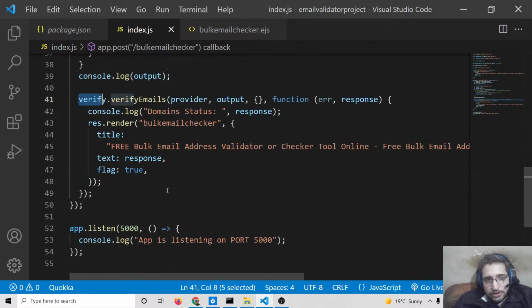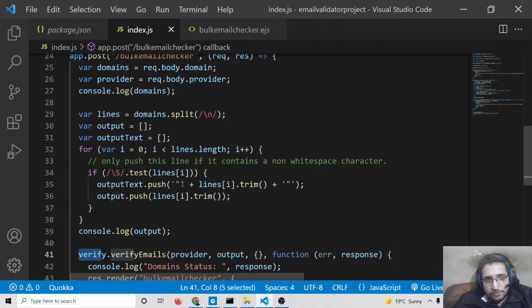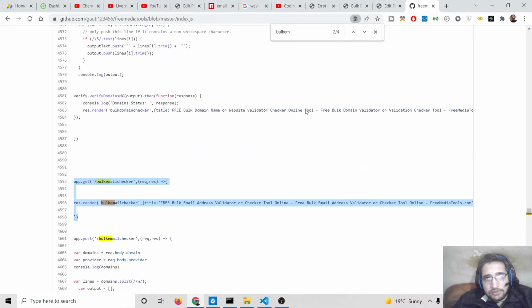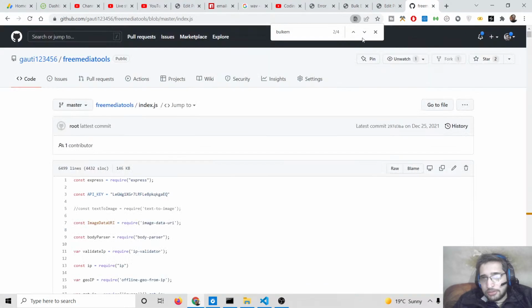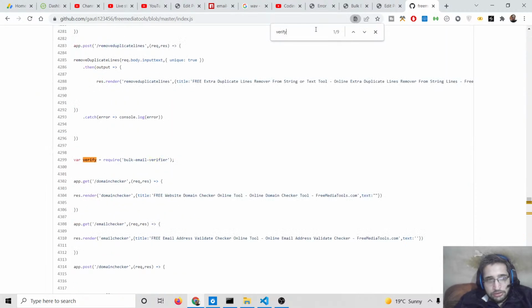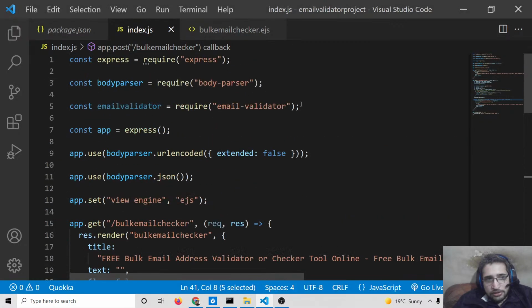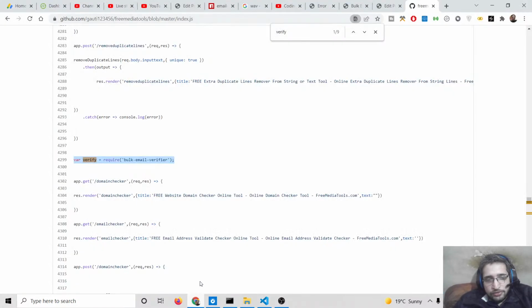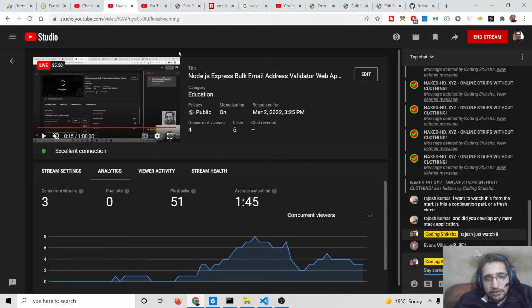So verify, let me see. For this, let me check which module I have used inside the application. If this is the source code, yes, this is the module that we are using. Let me paste it here. We are not using this email validator, we are using this bulk email verifier.